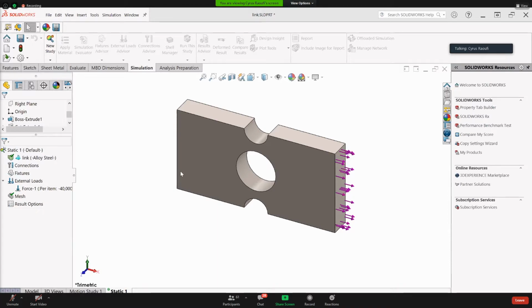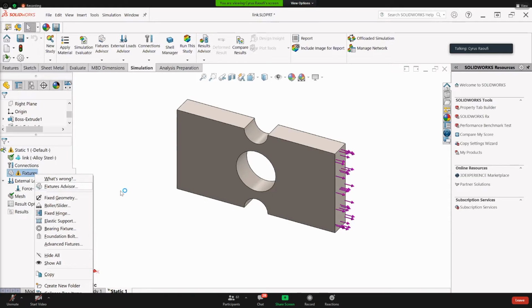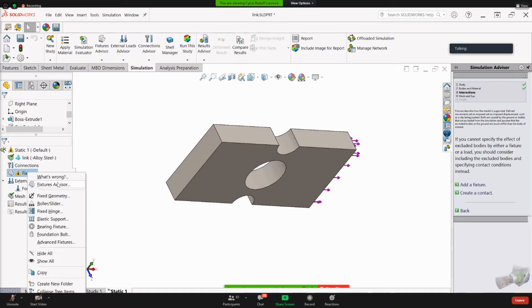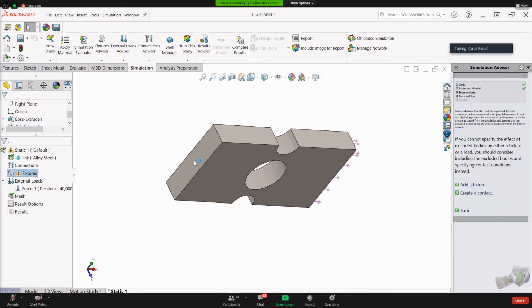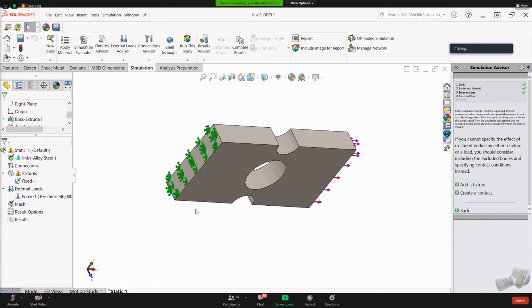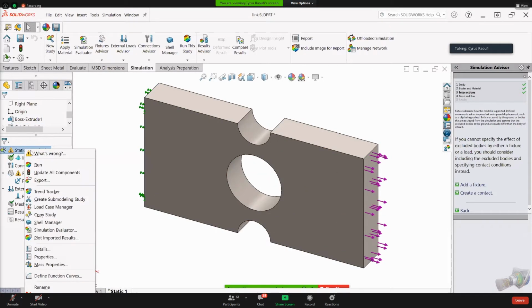Oh, we forgot to add fixture. Come on. Fixture, fixed geometry. Hey, this one is coming up. Don't need advisor. Oh, there you go. And let me close this one. It's not going out. All right. Now I'm going to run this simulation.